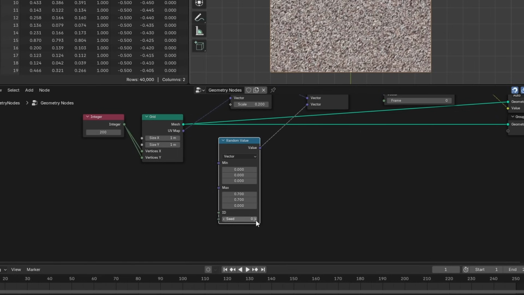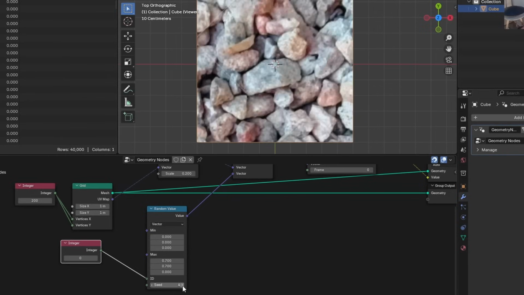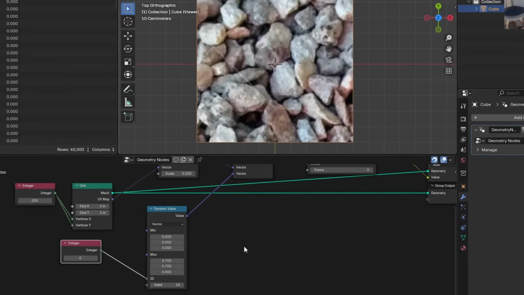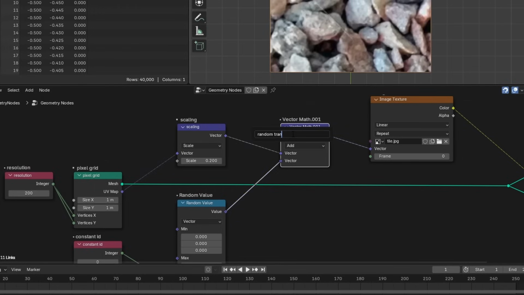To do this, you take not the seed, which will vary this, but the ID, and you make the ID all the same. So you just plug in a number like 0 or something. And now when I do this, I'm sampling different parts of the image very easily. This can be our pixel grid, this can be our resolution, constant ID, scaling, translation.